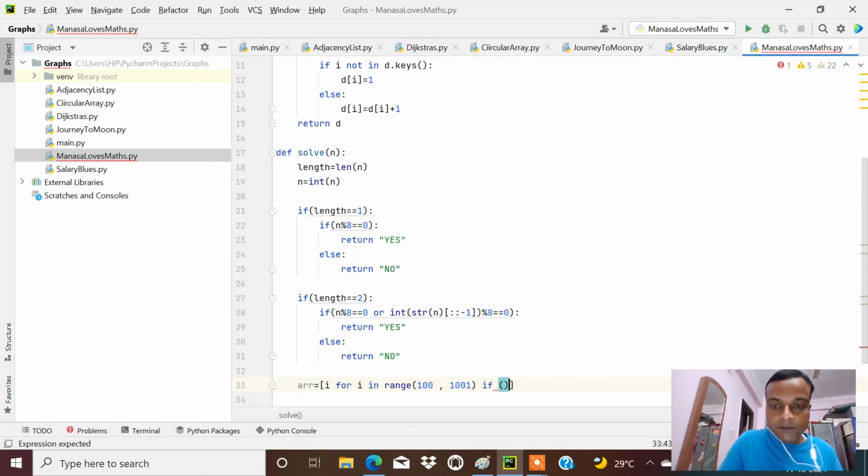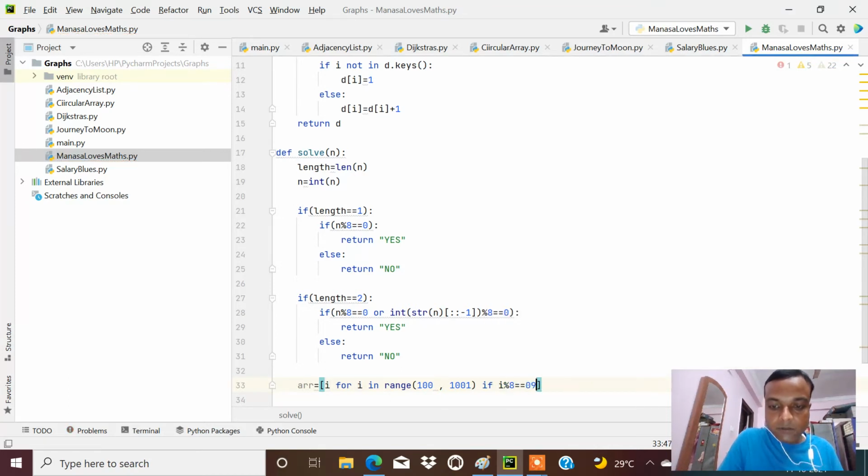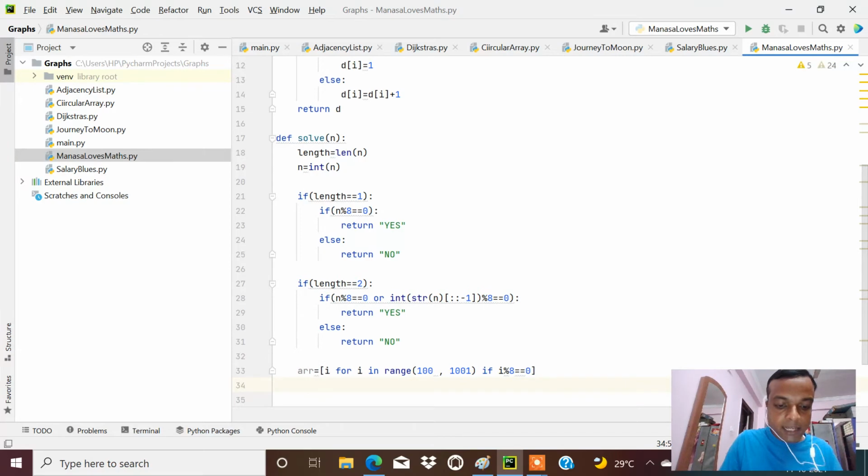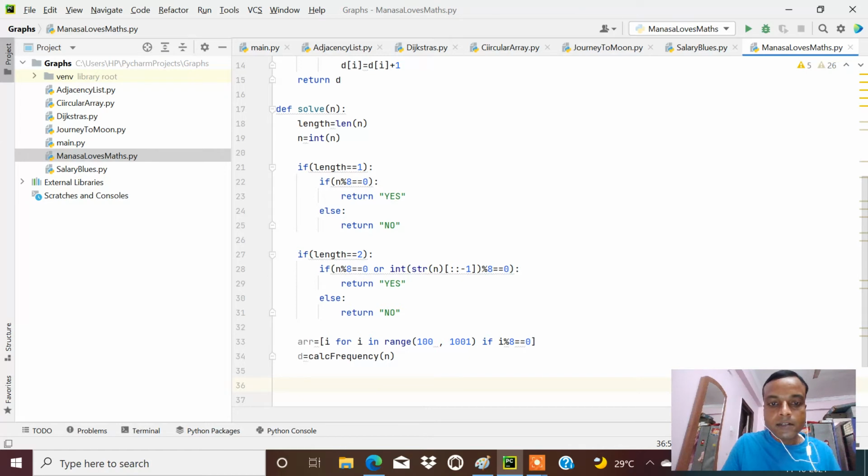If I modulus 8 is equal to 0, if this is the case, then I'm having this array. So this is my array, and then I will calculate the frequency of the digit. So calculate the frequency of the number n. So I'm having the frequency of every digit that is inside my number. That's why I have given this argument n.